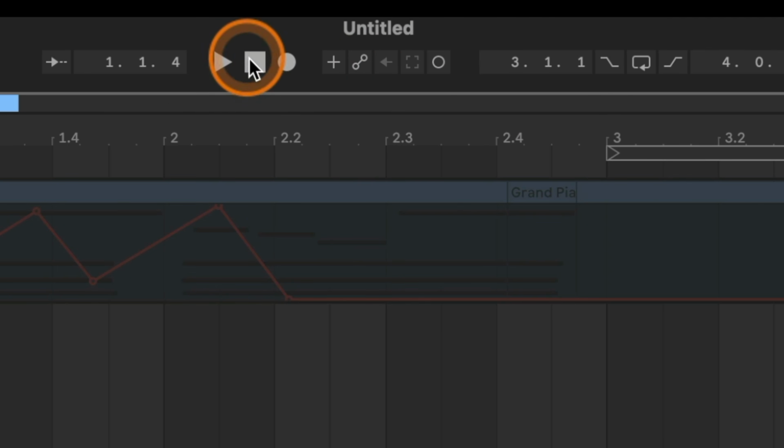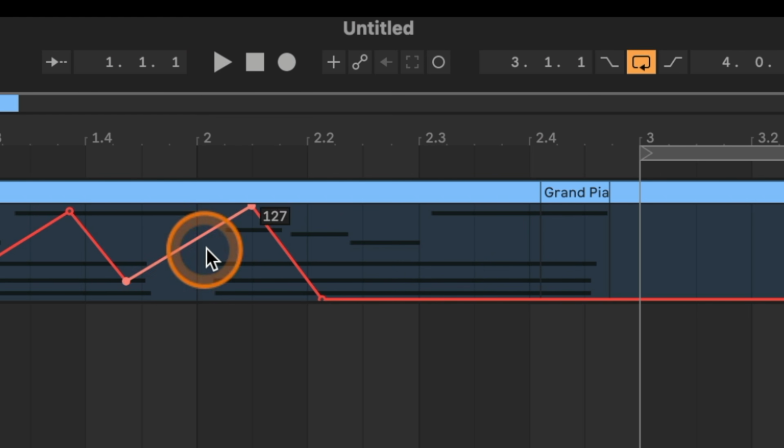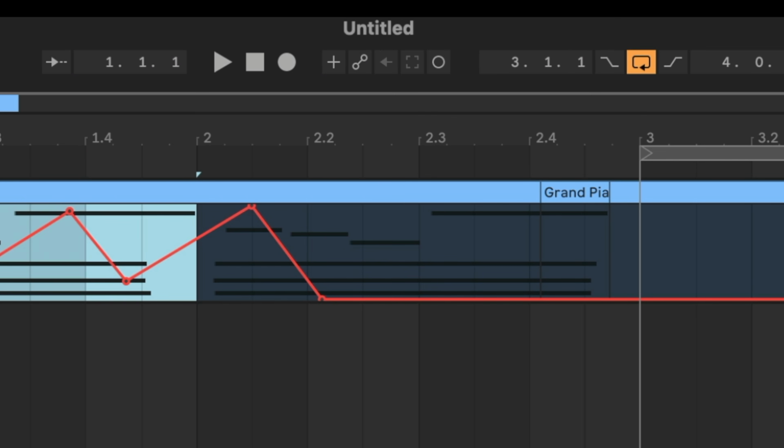This button has to do with session mode, which we'll talk about in a minute here. This is showing us the bar or the measure we're on. And this button is loop. So say we're working in this section right here and we just want to loop something to hear it over and over again.